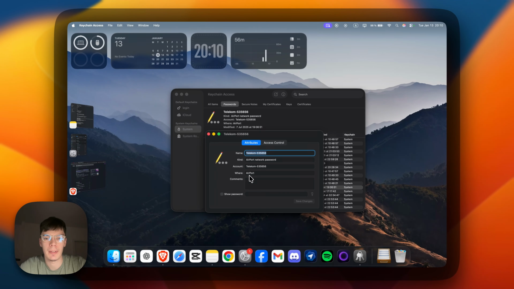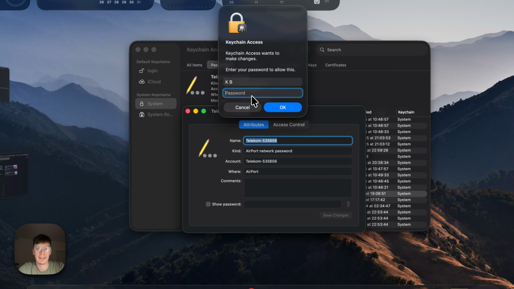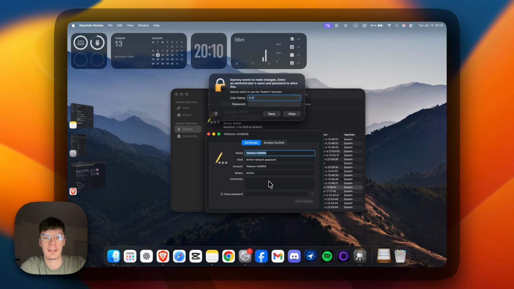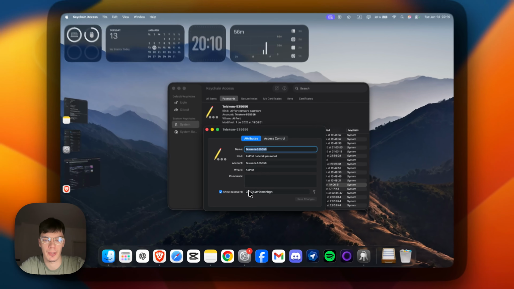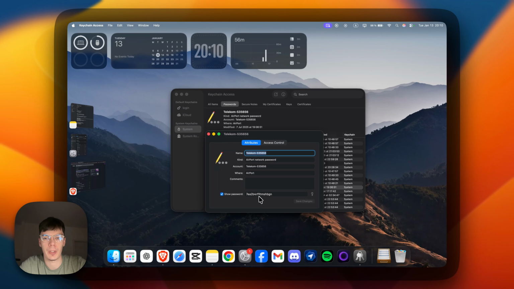This window will appear. This is my Wi-Fi and here is the show password, and you have to mark this option and enter your admin's name and password. So click on OK. Now again enter your admin's name and password and click on allow, and it will show you the password of your Wi-Fi which you selected.